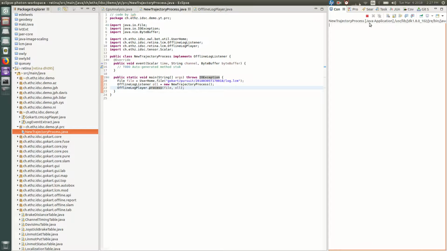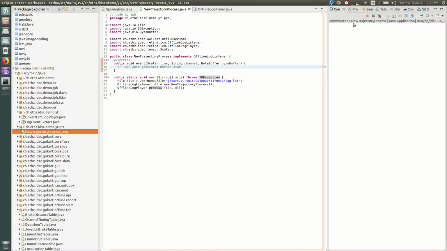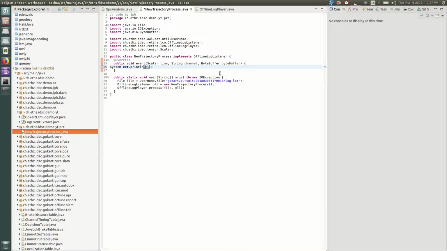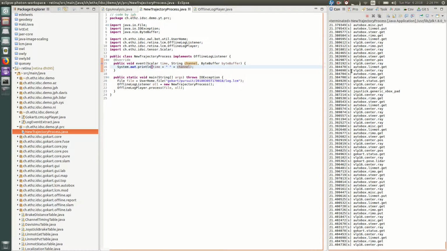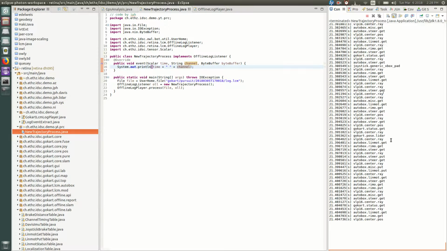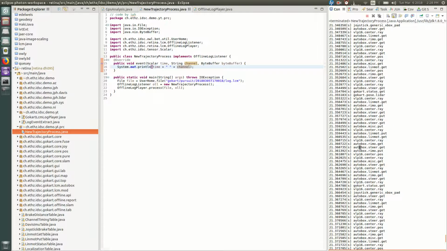it takes a while, but which means it goes through all the events, but it essentially doesn't do anything because this function doesn't do anything. So now what we can do is we can print here, we can print the time of the message and the channel, and already run this. So basically this already is an example of a simple log file processing. You can see what kind of messages are there and how frequent they appear.